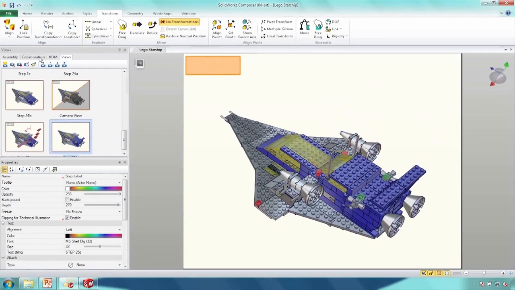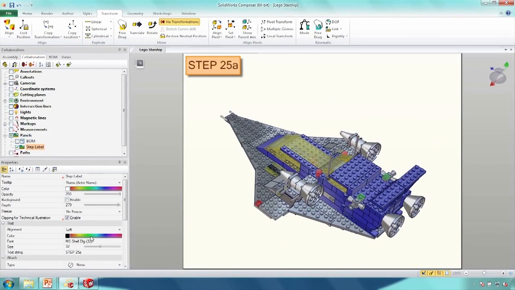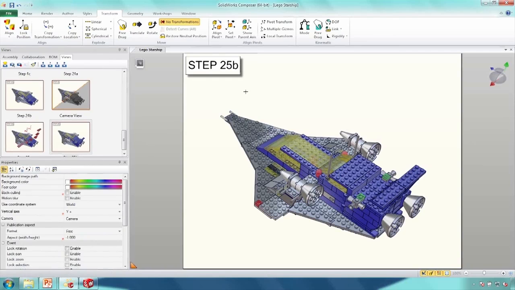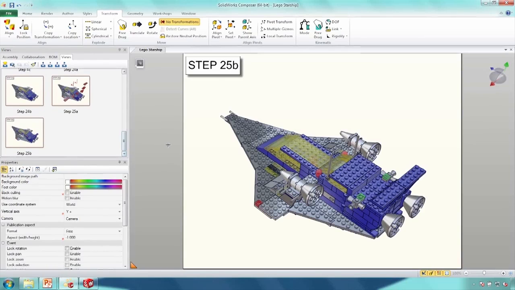And in step 25B, I'll make it show and change it to B. And update that view. So it almost helps us track exactly where it's going from A to B and also which number it is. I'll delete this camera view, don't need it. And now we actually have all our images.